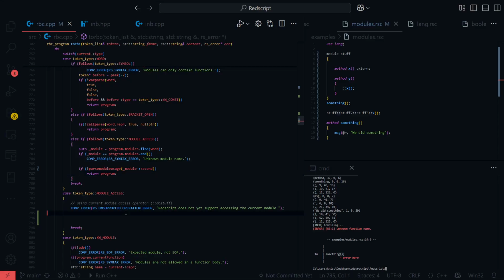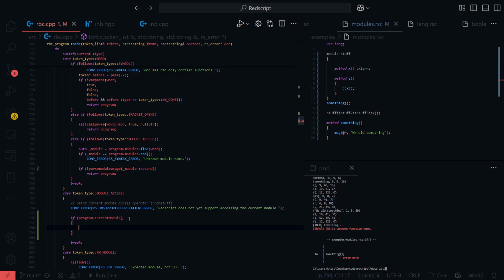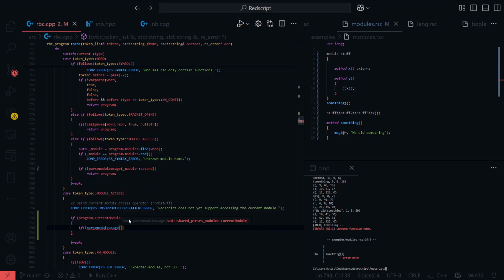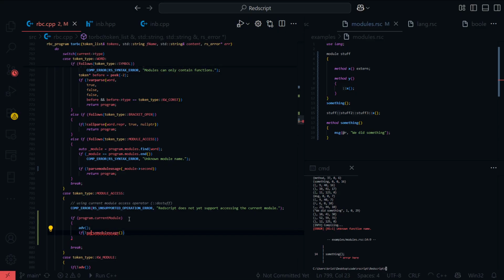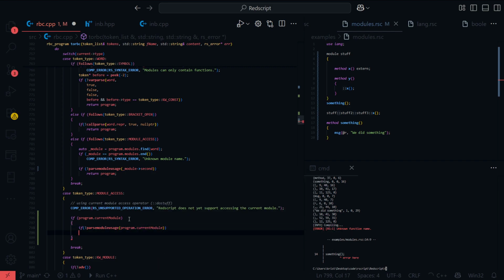Now I know it probably won't. So down here, we can use module access. And if we have the program's current module, the current module that we're in, we're going to try parse module usage. One second. First of all, I'm going to advance to the colon. No, we're at the colon. Remember, we're at the colon. So we're going to parse module usage with the program.current module. Grand. And if that doesn't work, we're just going to return program. So something went wrong.